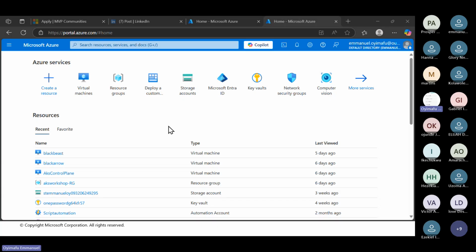Okay, so let's continue. So I'll be creating a virtual machine in this class. If you want to create any resource in Azure, the first thing you do is you log into the Azure portal. People are saying that Azure is very hard. Azure is not hard. It's just for you to understand how to use the portal and what you want to do in the portal.